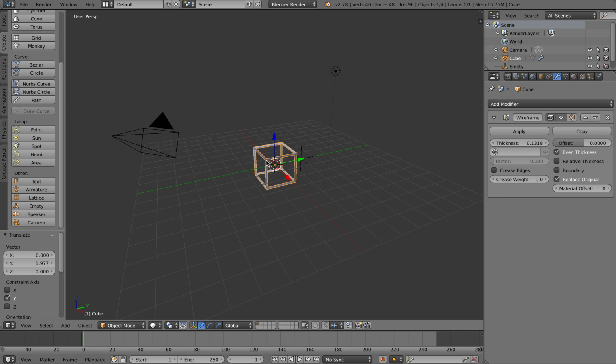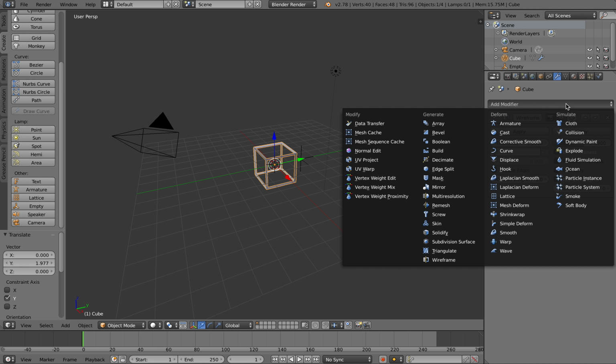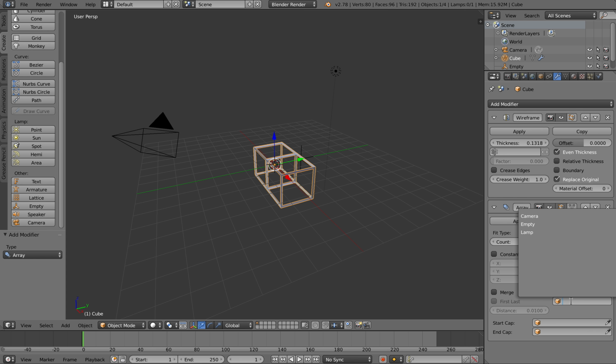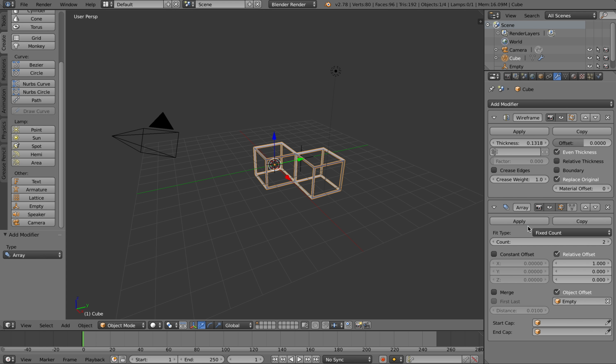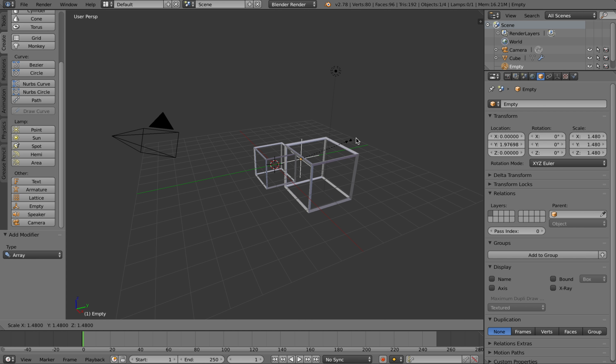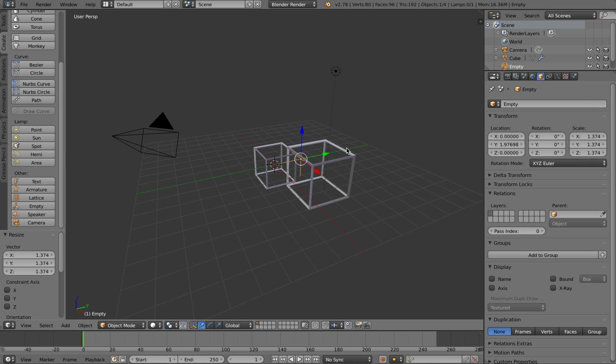And there I just moved that empty object to the side a little bit. So I'm right clicking to select my wireframe cube object, and I'm going to go into my modifiers and go to array. Now here I'm going to tick this box for object offset, and I'm going to select my empty. What this means is that if I have my empty object selected and I do things to it, it's going to affect the array of cubes.